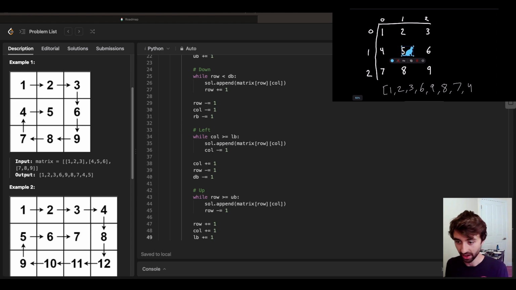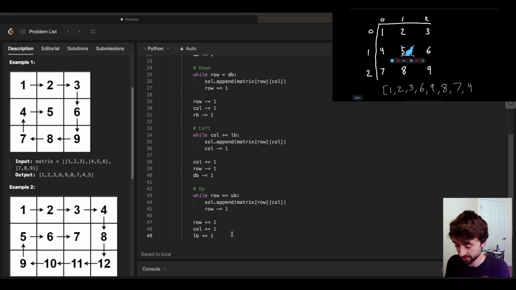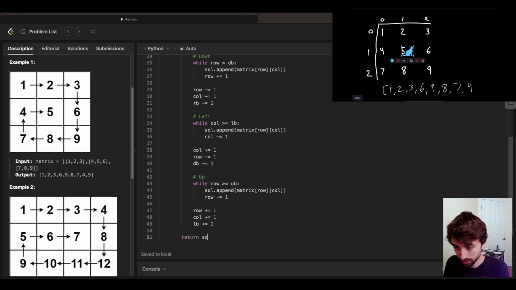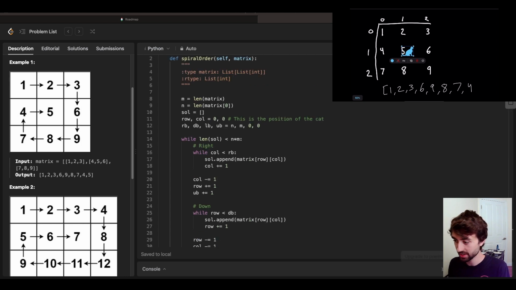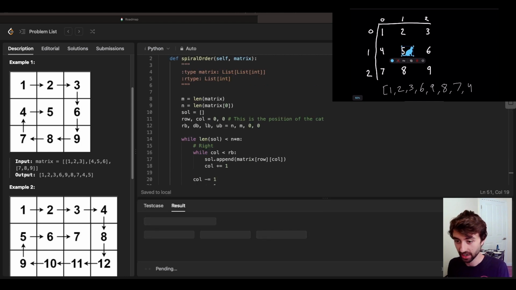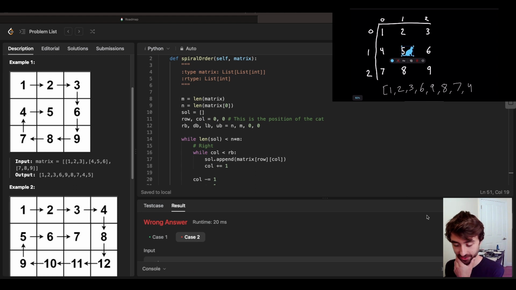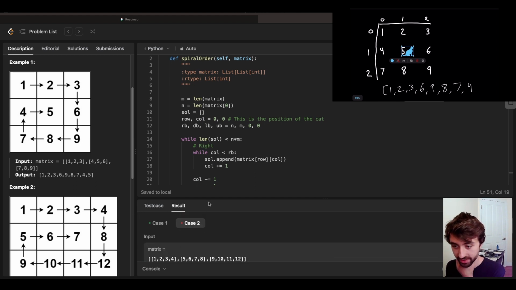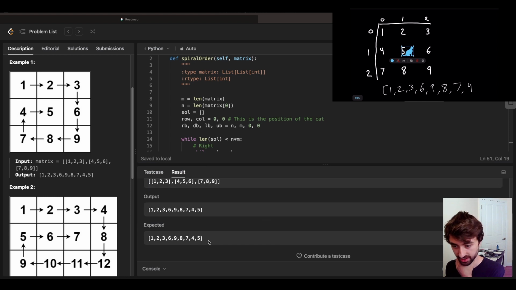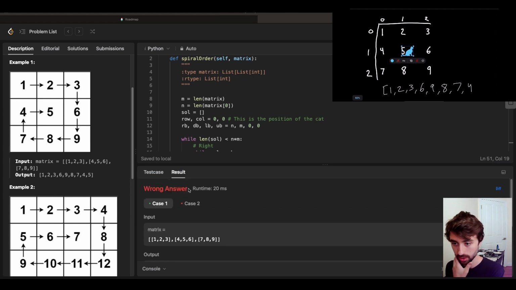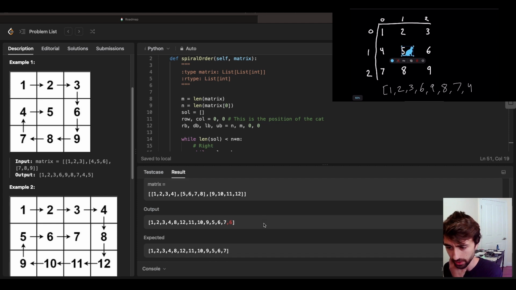Okay, I think we're making a lot of progress here. In fact, after we do all of this, we can return the solution. And part of me is thinking this might be right. I know this has been a long video, so thanks everyone for staying with me. Okay, so we passed the first test case, which is amazing, but something went wrong with the second one.